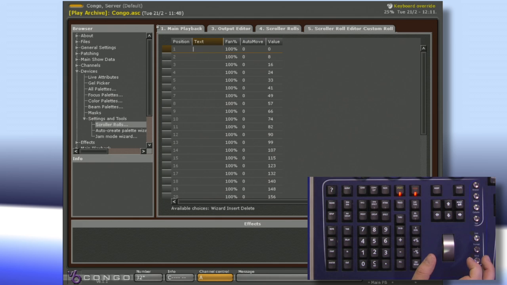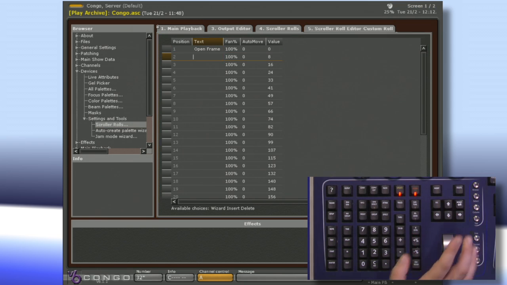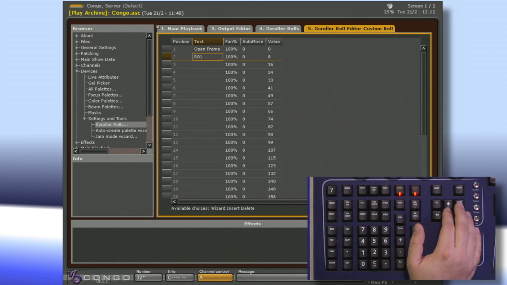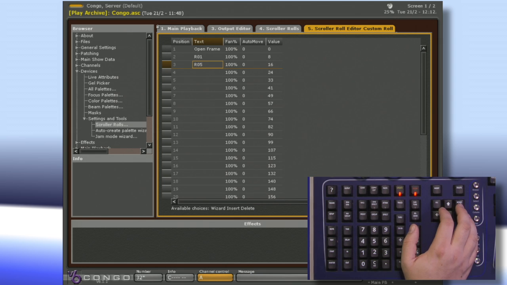When I hit Modify now, it's going to let me type in exactly what is in this position. In this case, it's my open frame. Hit Modify again when you're done, and arrow down, and we can start labeling exactly what gels are in our frames. Hit Modify when you're done, down again, and continue until you've labeled every frame in your role.